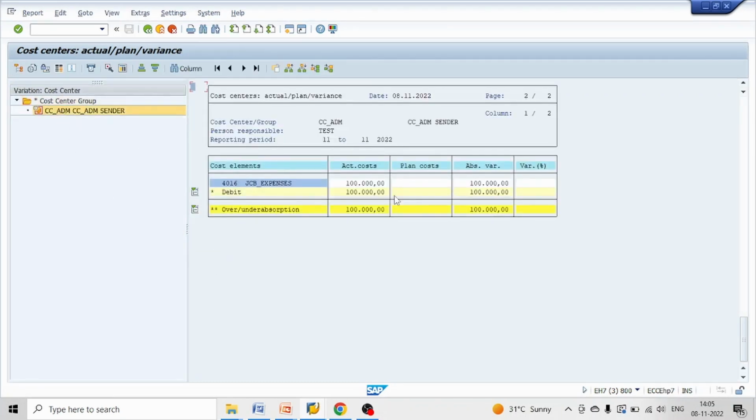So here we can see only one cost center, that is the sender cost center, is having value of 1 lakh rupees posted to some GL account. For example purpose we have taken 4016. This is a primary cost element. Don't go by this test. For sample purpose we have posted some expenditure to this sender cost center.